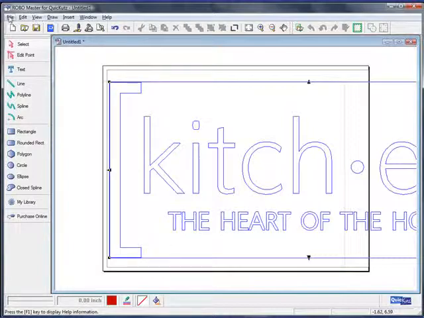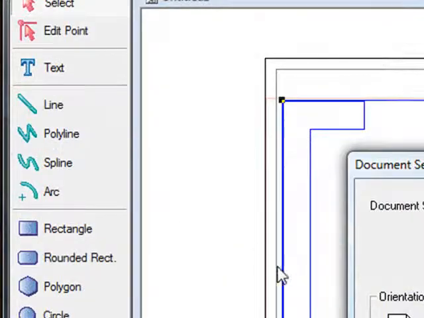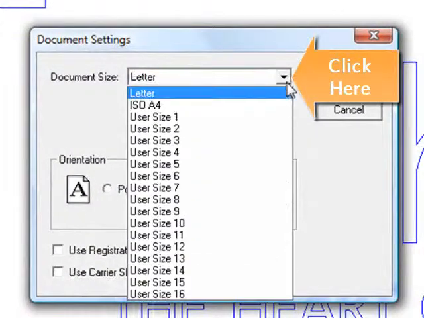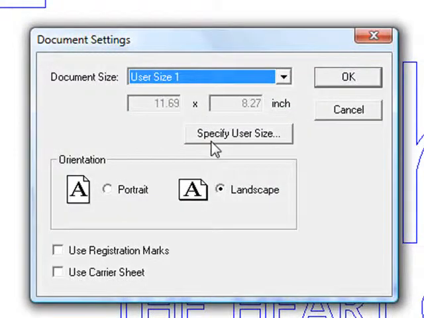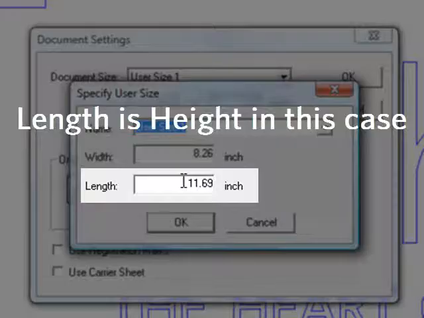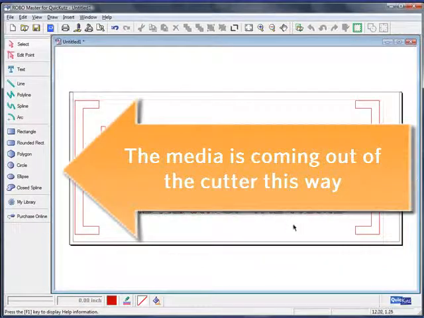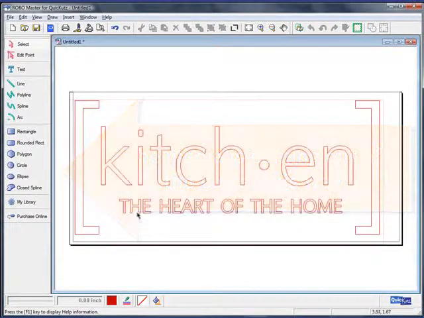Let's go to the Document Settings. Click on File and then select Document Settings. In this window, select User Size 1 instead of Letter. Next, click on the Specify User Size button here. Our height is good, but we will change our width to 18 inches to make sure we have enough cutting area. Click OK. When in the landscape mode, the left edge of the red border represents the front edge of the vinyl sheet. Thus, if need be, move the design so that it is close to the left edge.